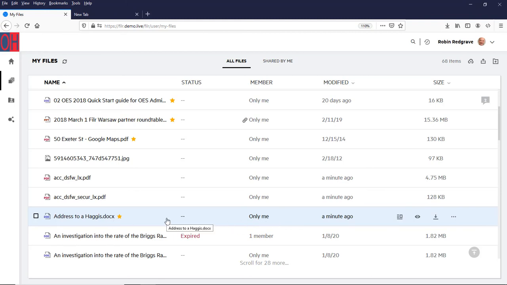Some other features that are quite useful that I use quite often are the request a file option. I use this when somebody outside the organization wishes to give me a file, and normally it's because it's too big to go in an email and it's bouncing, saying that it's too big a file. What I can do is just send them a link that they can click on, upload a document, and that will appear in my directory structure here.